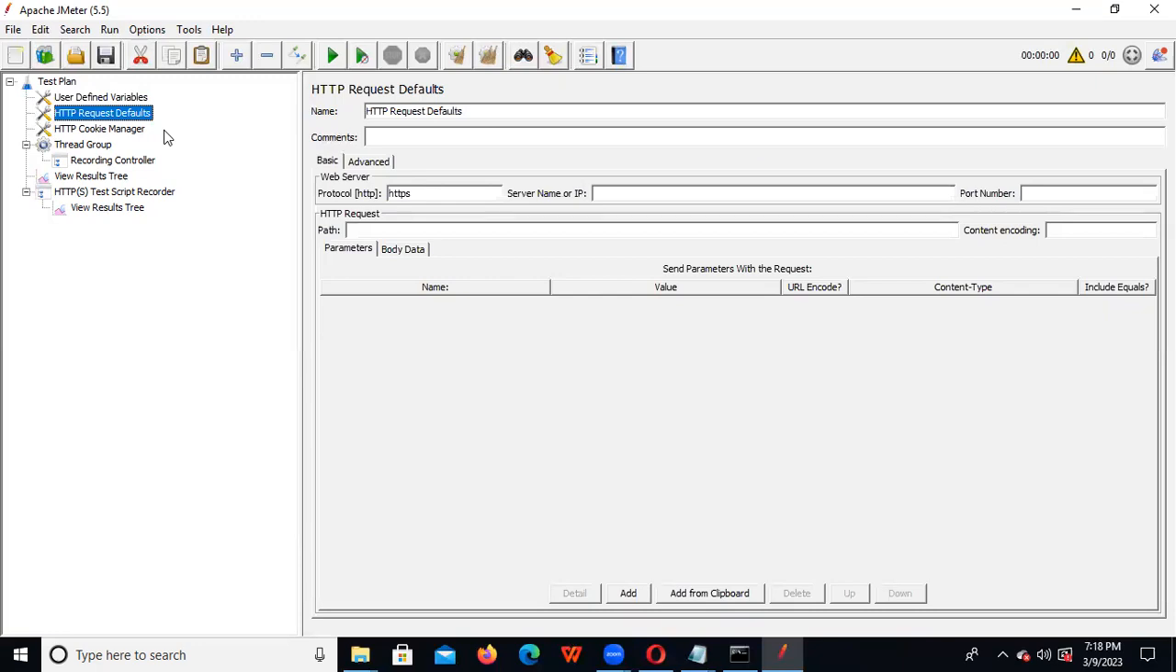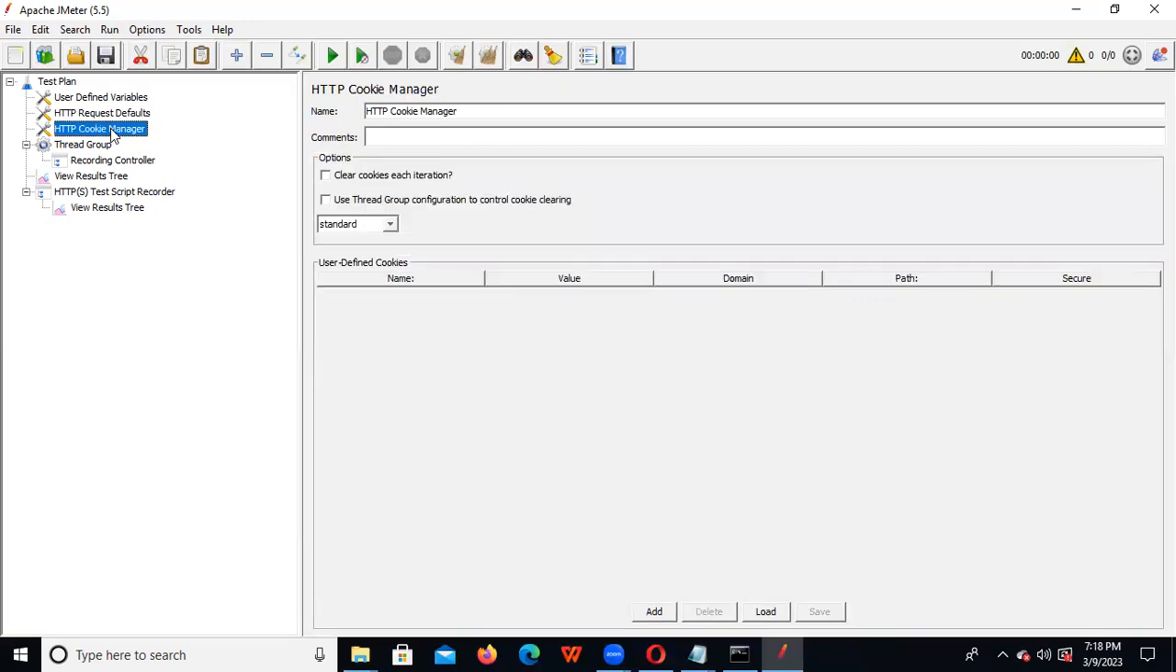And HTTP request defaults means, for example, if you want to record a simple business flow, you can specify whether it is HTTPS or HTTP, give the server IP, and give the path. At that point you can use the HTTP request defaults. And the cookie manager: actually, in LoadRunner there is no need to write any functions here. Automatically, when you add the HTTP cookie manager, the cookies will be handled by JMeter. So all these will be test elements.